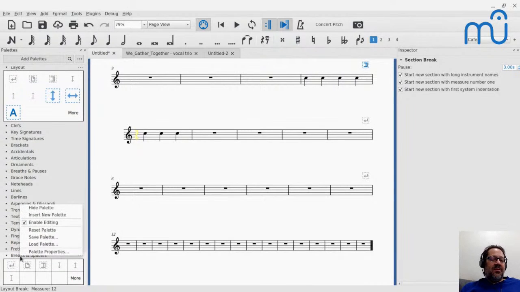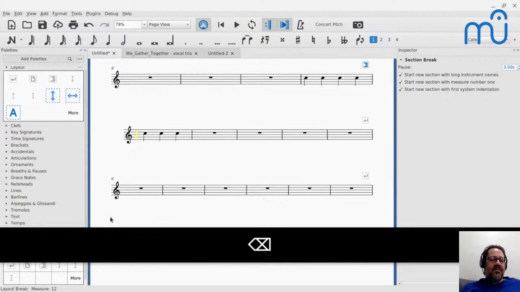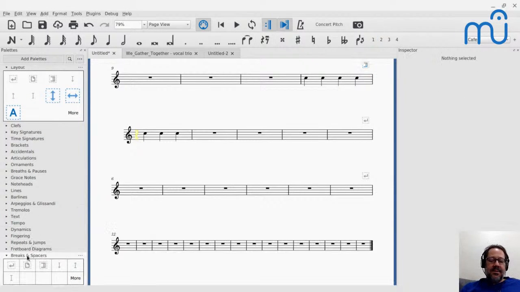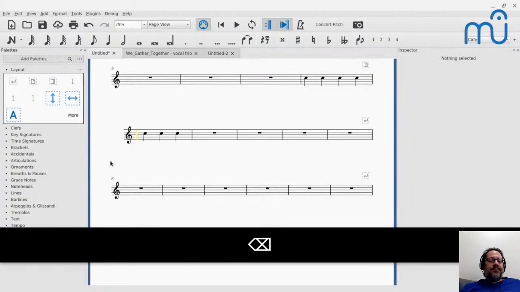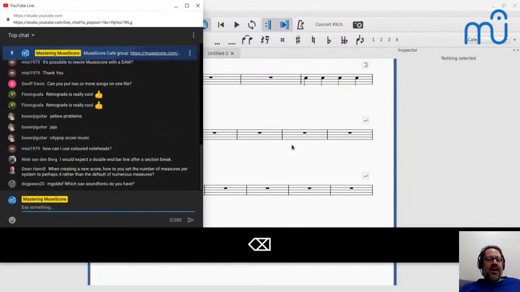Similarly, I don't need the breaks and spacers palette anymore. So I can just click it and delete. Click it, delete. Sorry. So that's something I can do.